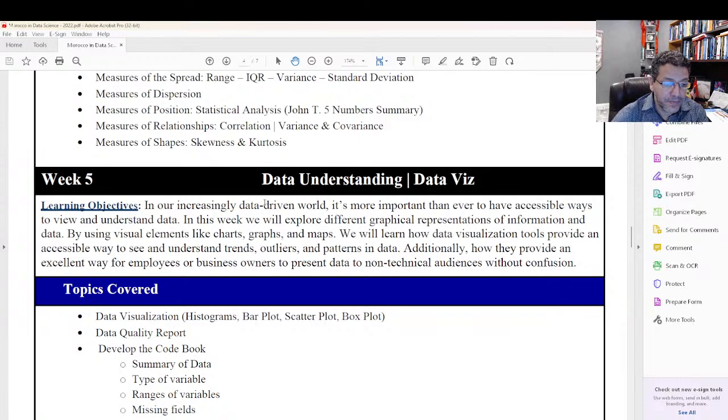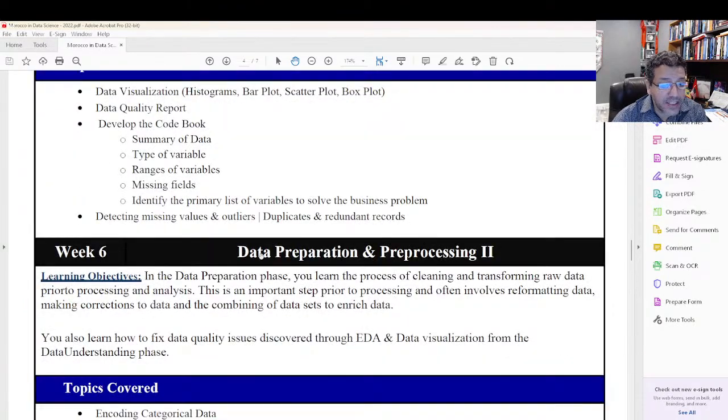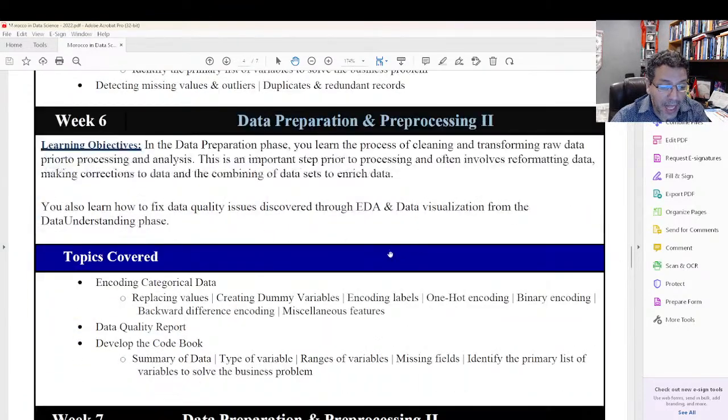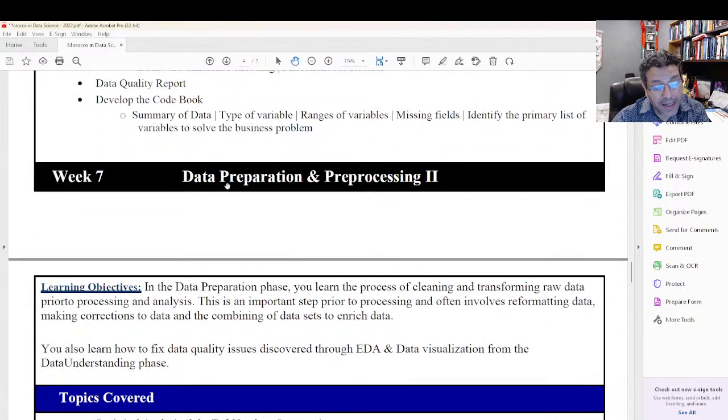And number six, we are going to learn how to prepare and pre-process the data, make it ready for analysis. The raw data is not going to be usable, so we have to fix anything related to the quality of the data. And number seven, we are going to continue learning how to deal with missing values, outliers, categorical data, the distribution of your data, the skewness, etc.